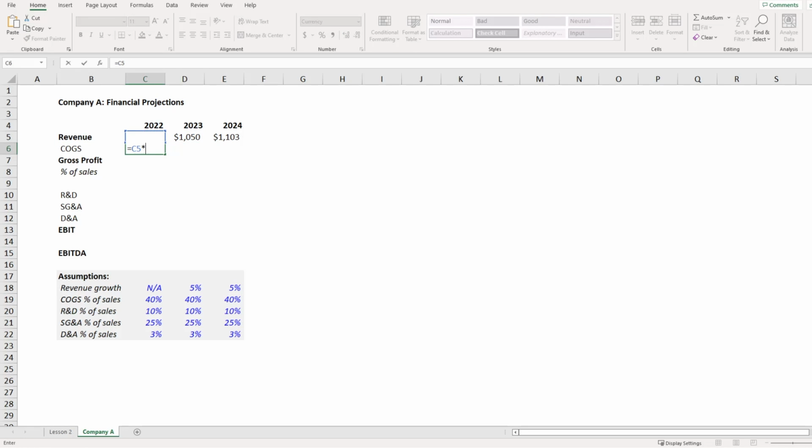Now I'll head to the COGS row and multiply revenue by the COGS percent of sales. I'll also calculate gross profit as sales less COGS and the percent of sales as gross profit divided by revenue. Before I hit enter, I want to think about how I may use this formula in the future. I will likely want to calculate the percent of sales for EBIT and EBITDA as well.